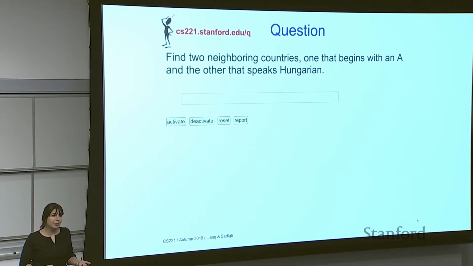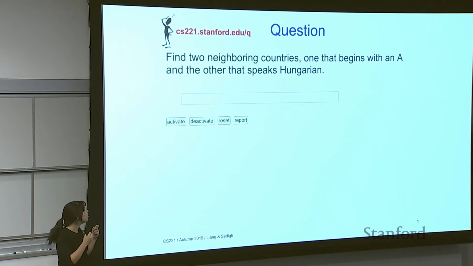So the way you thought about this problem was pretty different from normal search problems. You had this constraint in your head that you have two countries that are right next to each other, that's one constraint. And then you were thinking that one of them needs to start with an A. So you had a bunch of constraints when you think about a problem like this.